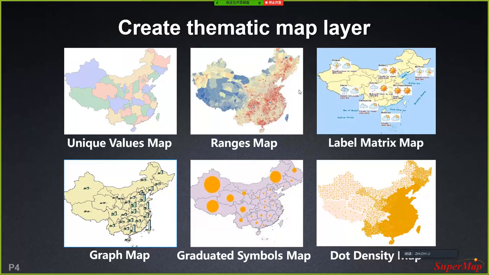Desktop supports making the following semantic maps: the unique value map, ranges map, label map, dot density map, graduated symbols map, and graph map. For the unique values map, this map supports region division maps. If we want to do a region division map or land use map, we can use unique value maps.